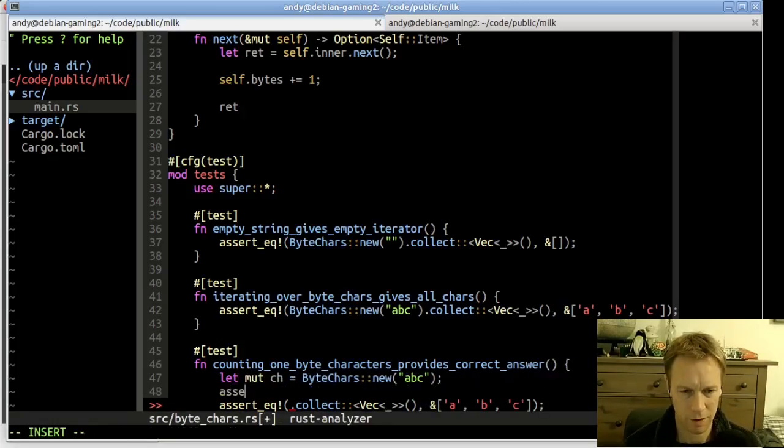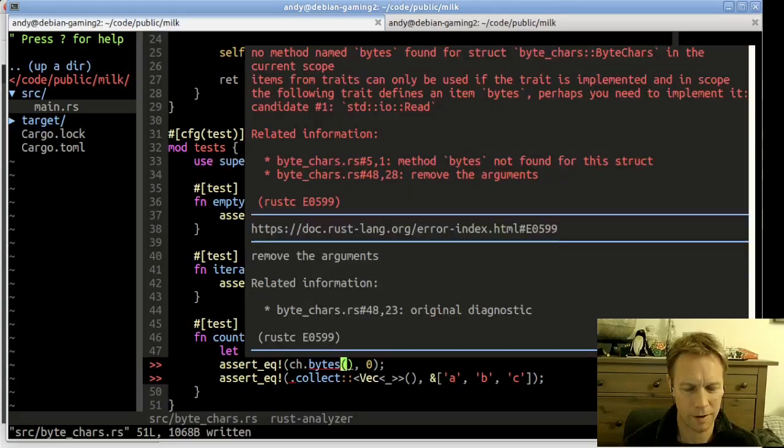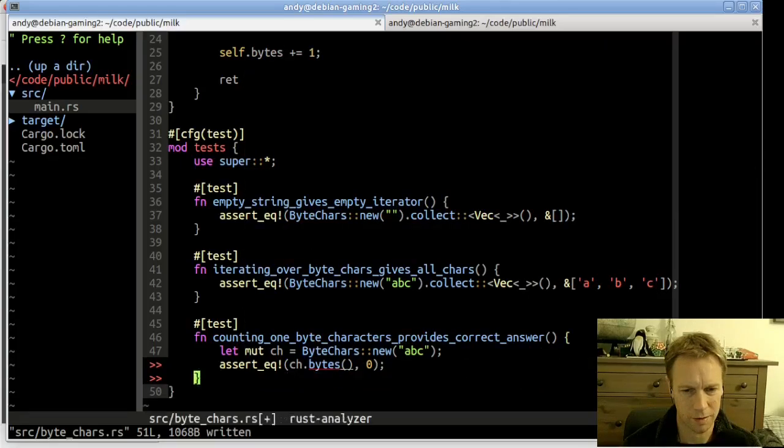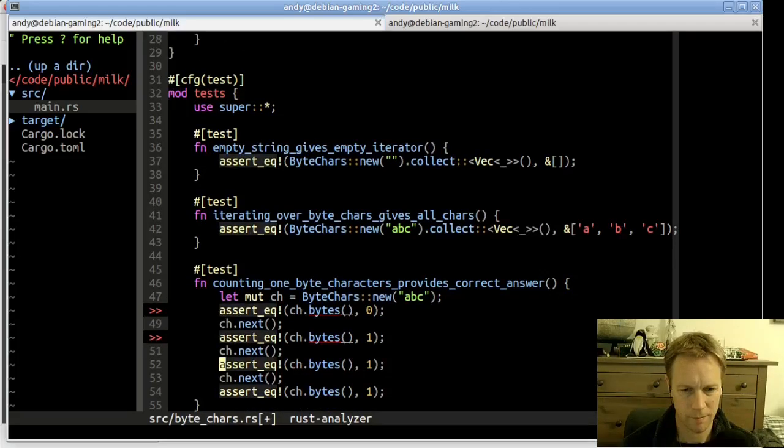And let's just assert at each step that the number of bytes that it's currently counted is correct. So when we haven't done anything yet, bytes should be 0. And I'm imagining there's a method here to get hold of bytes. And then we're going to call next on it. And now bytes should be 1. And we'll do that 3 times.